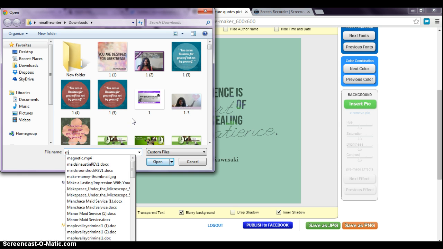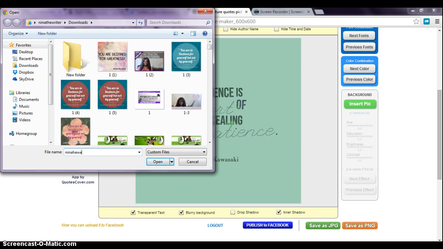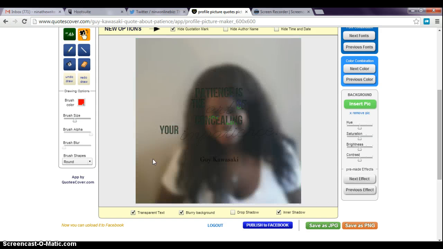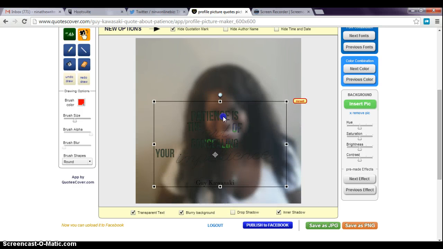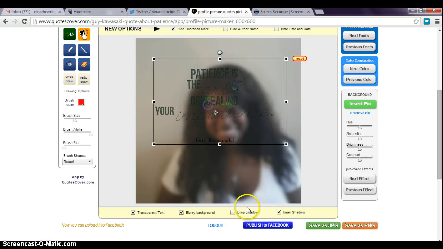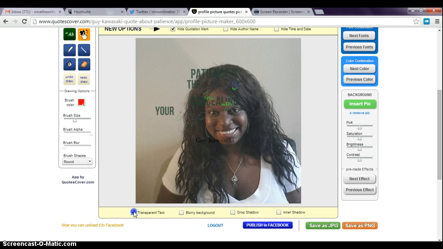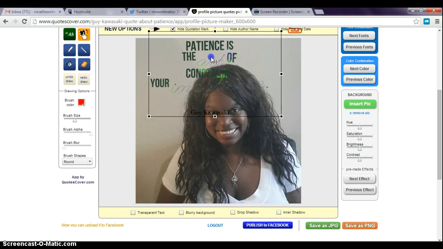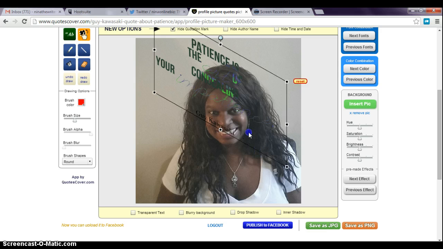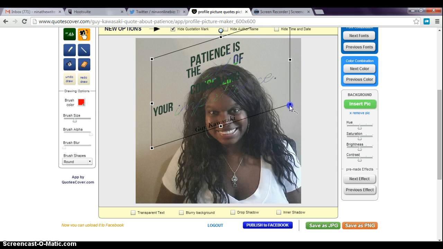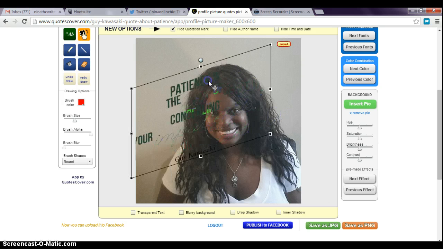So let's find something. I'm just going to do something really basic here, something really random. Okay, so I found a pic of my own and I'm going to insert it. Once I insert that pic, it looks blurry. Oh, you know why it's blurry? Because of the inner shadow that I have. So let me unclick the blurry background, and now I can move the text above my head or somewhere, but you get the idea. You can move the text above your head or you can move it down.